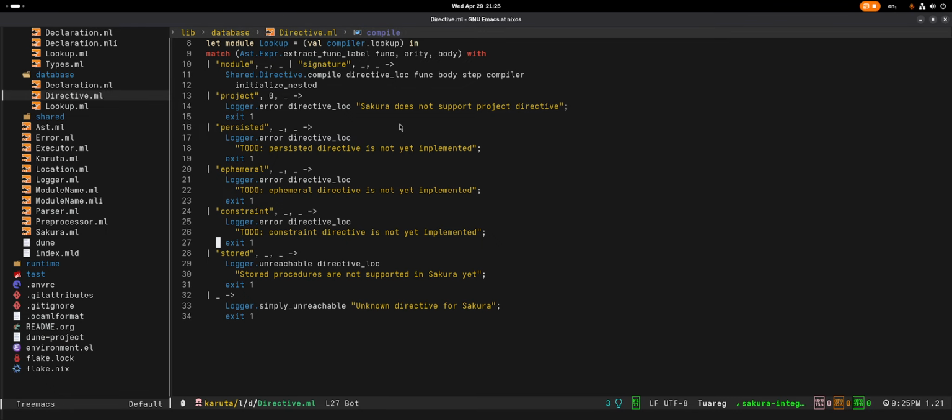There's something bothering me. Okay, there is a problem. The understanding of a signature is not the same as it is in Karuta. You know why? Because we're not actually gonna use signatures.